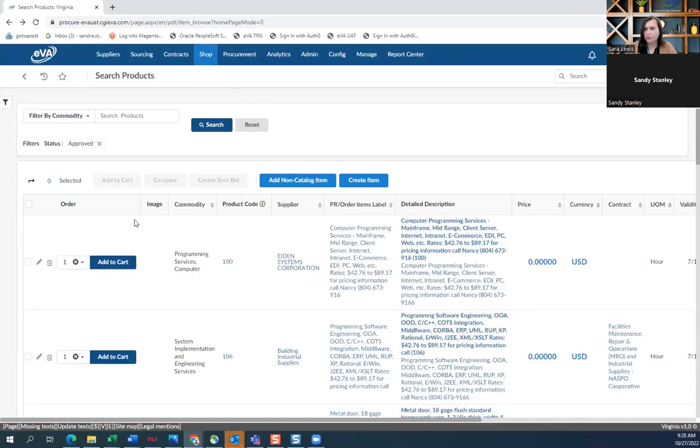So you can see here, I wanted you to also see the difference between the way the punch out catalog button looks and the way a catalog item button looks. You can see here it just says add to cart. It doesn't have that shopping cart picture or the world. It just says add to cart. So this is a catalog item.